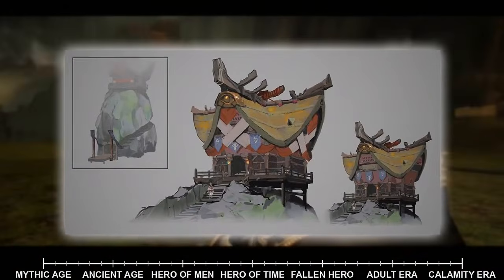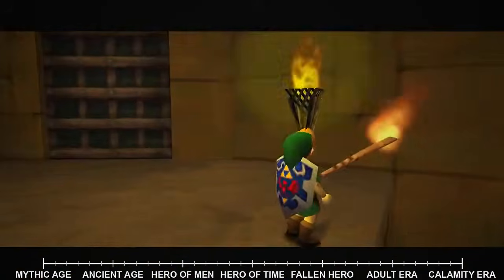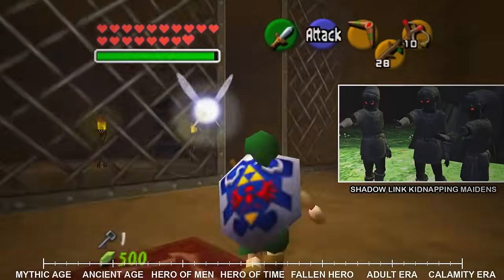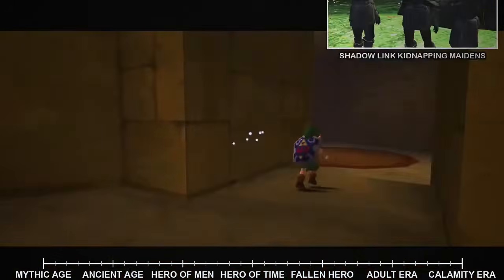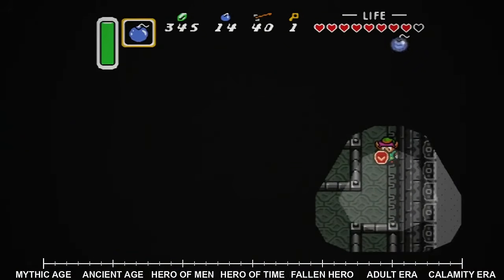He has sought power, orchestrated elaborate schemes, and manipulated events from the shadows. The entire crisis with Shadow Link, the kidnapping of the maidens, even Vaati's release, all of it was arranged by this Ganondorf to further his own goals. He used Vaati as a tool, a distraction, and a weapon, while he worked toward his true objective.